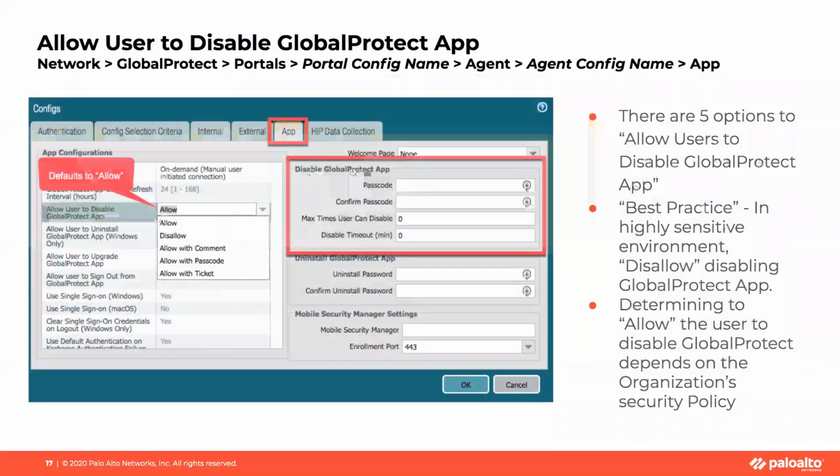All right. Another thing I wanted to talk about, and this always comes up with my customers, is also one of the configurations that gets pushed out: allow users to disable GlobalProtect. By default, when we set up one of these agent configs, it is set to allow. So the user has the ability to turn off GlobalProtect, which in most cases is not a bad thing if it's not highly sensitive information.